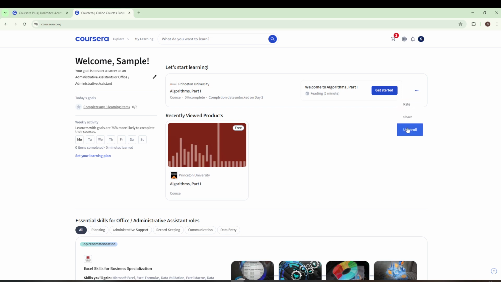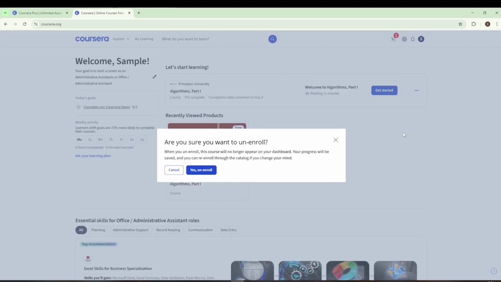Among these, you will see the option to Unenroll. Go ahead and click that. At this stage, Coursera will usually ask you to confirm your decision. This step is in place to prevent any accidental unenrollments, as it's important to verify such actions. Simply confirm that indeed you wish to unenroll from the course.